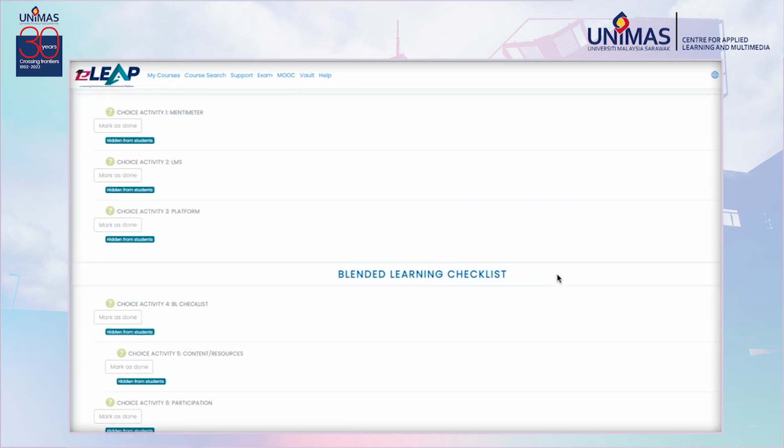Now, why am I showing you this page? I also have some activities here, which are the same as what you did using Mentimeter. You can choose to do it via Mentimeter, or if you don't want to, you can do it in eLEAP itself. I will show you how to set this so-called choice activity. The same question that I asked you via Mentimeter, you can do under an activity called choice. I will highlight later how you do that.